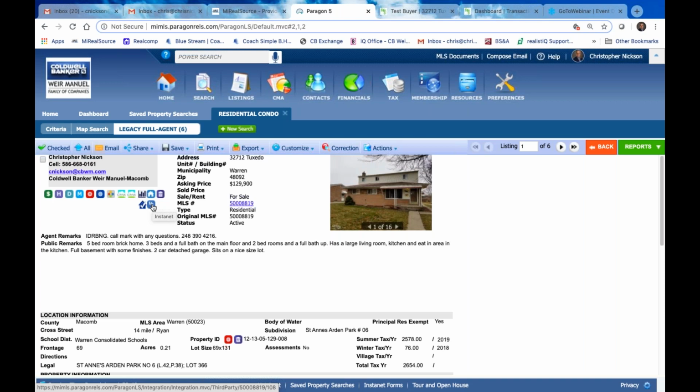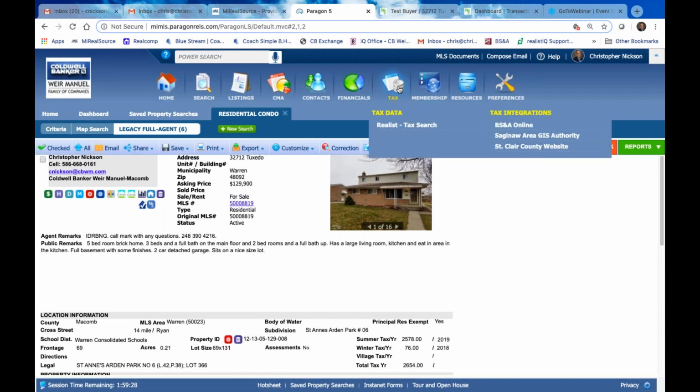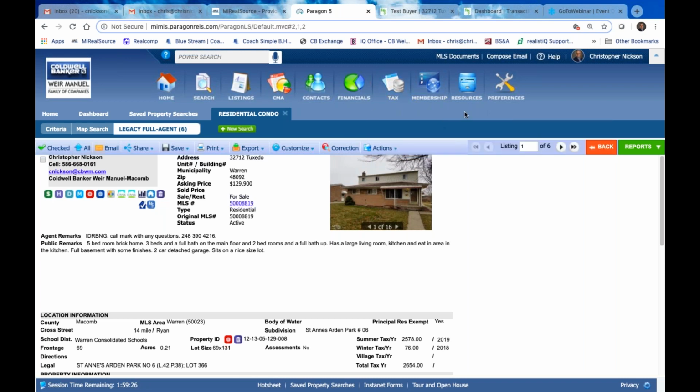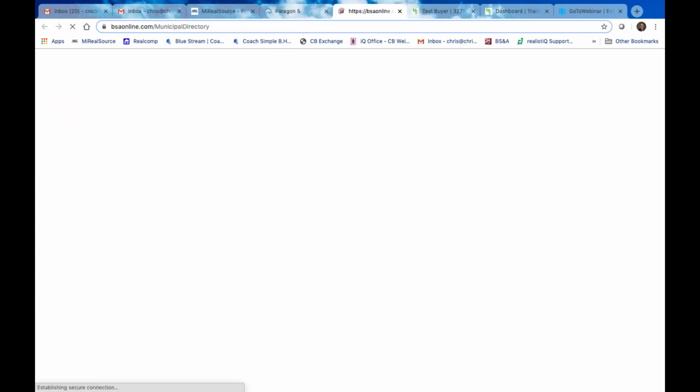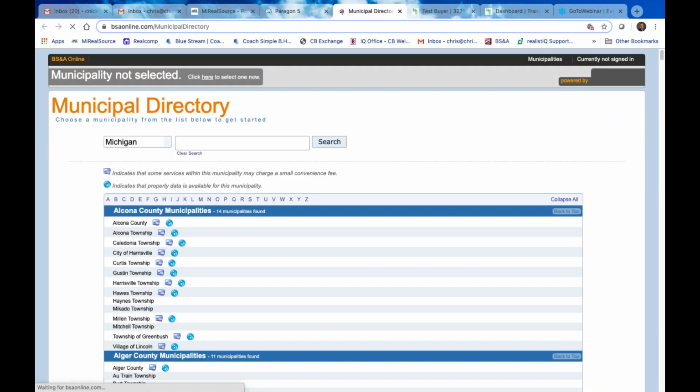If you get a call to come out to do a listing, and someone says, Chris, we want you to come out and list our property, the first thing you should always do is go into your tax search and go to BS&A Online and look for the property address.